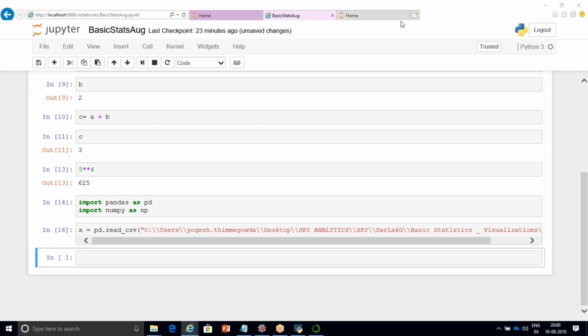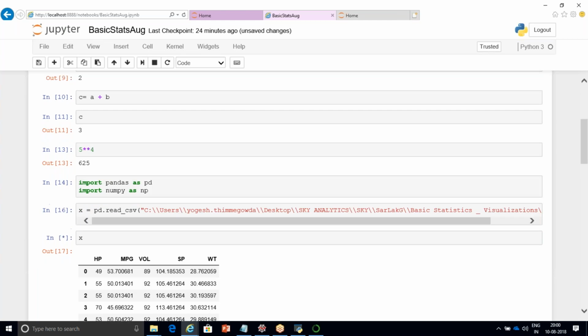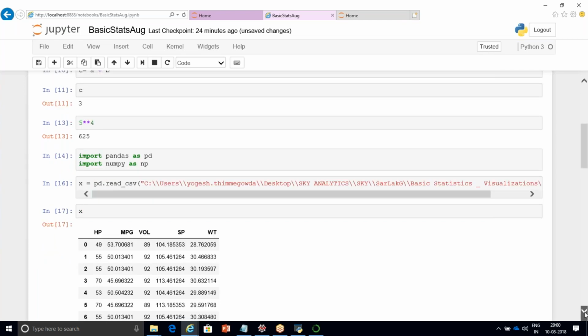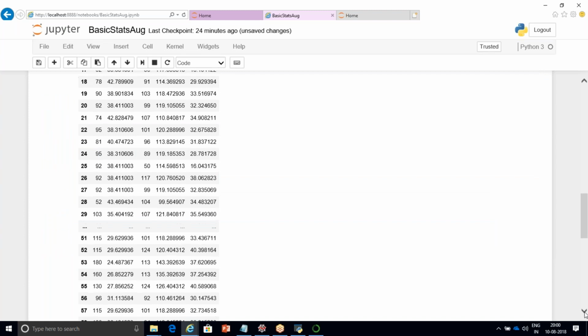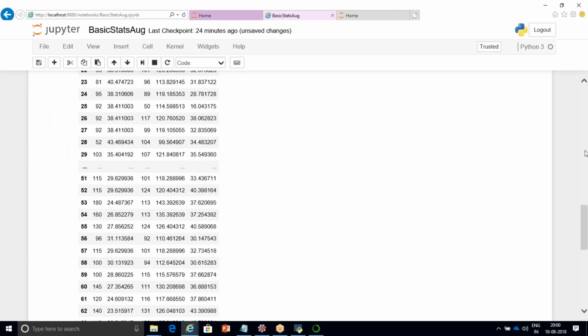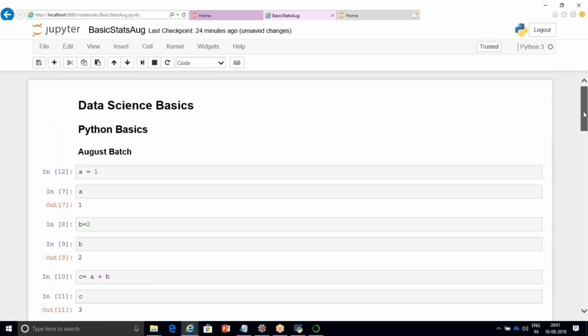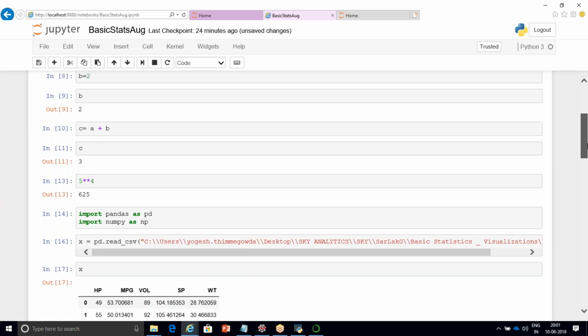Now we have read this data set called cars. Now you want to see what is there in your X. Just type it as X. Click on enter. See, this is the data set I've used. Some random data set I've chosen. Got it? You're able to visualize your data.